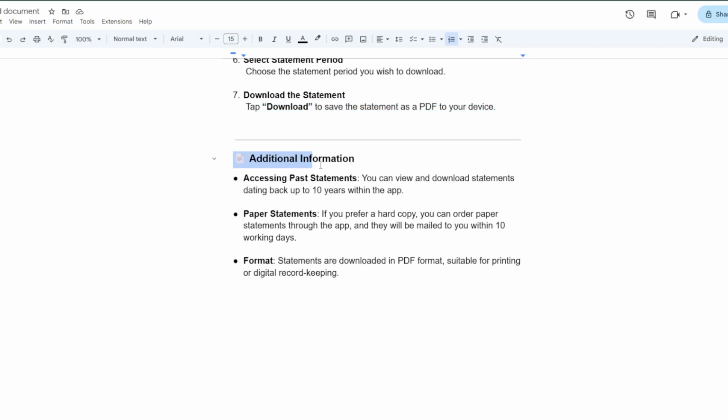Now here is additional information for you. Accessing past statements. You can view and download statements dating back up to 10 years within the app.